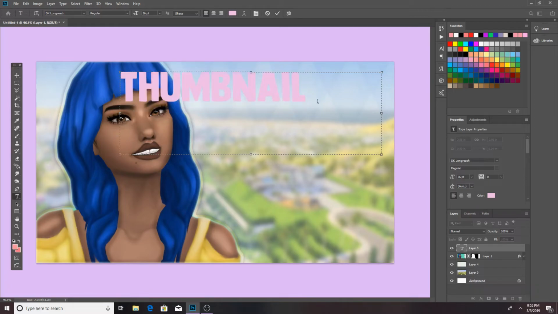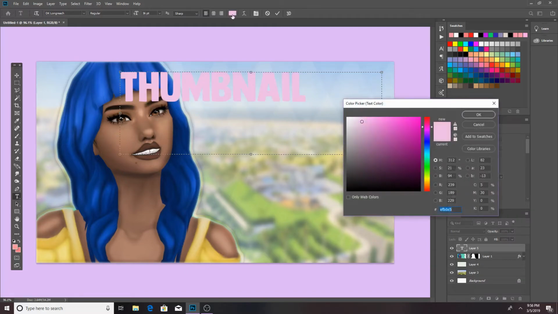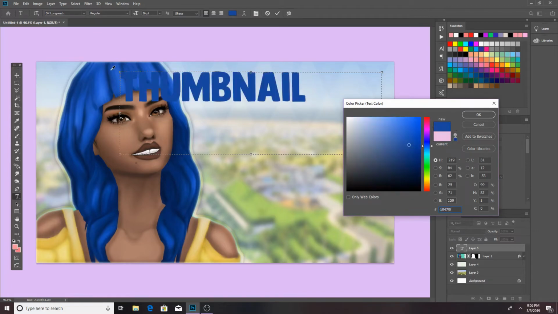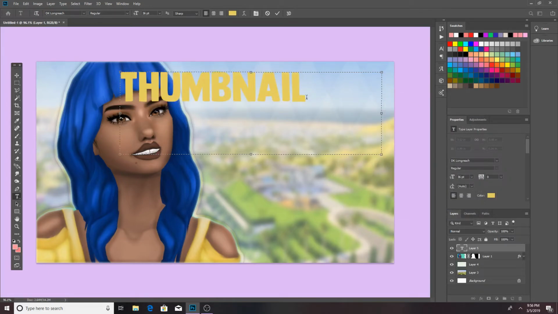So now we have to choose a color. Make sure you select your font, and then you can come over here, and this is the color bar, and you can actually copy the colors. Say I wanted blue, I can copy it. Say I want yellow, I can copy it, but I think I'm actually going to do yellow. We're going to do a little pattern, yellow and then blue. So here we go, we have thumbnail.